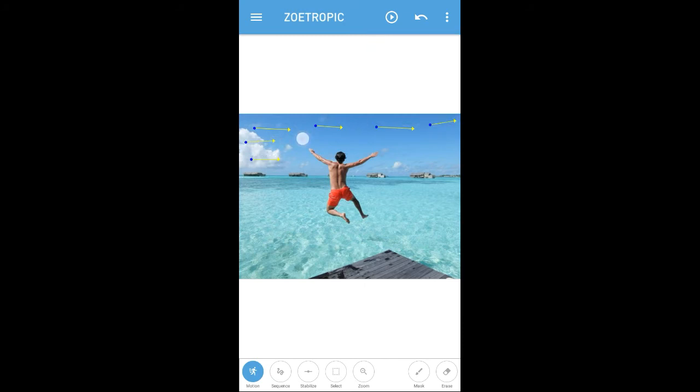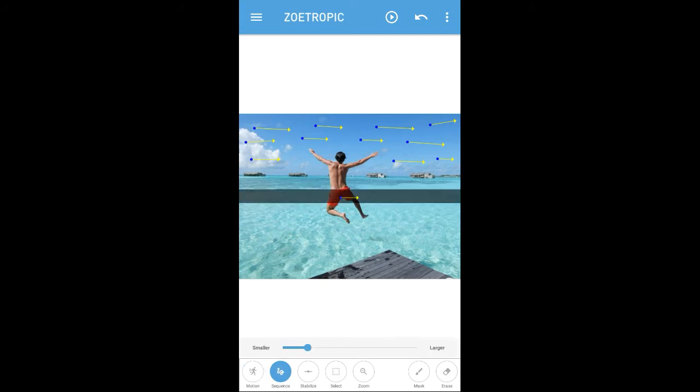Do not overlap two lines, as this will distort the photo. Now it's done. Now click on sequence.